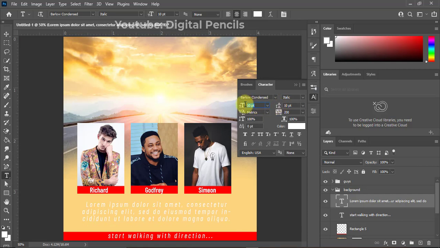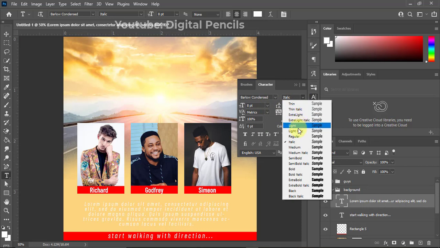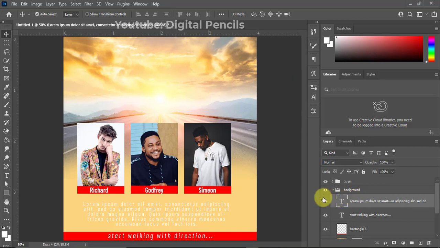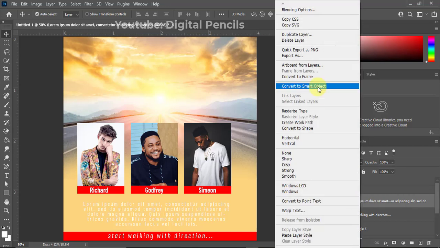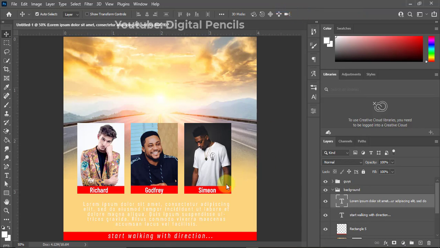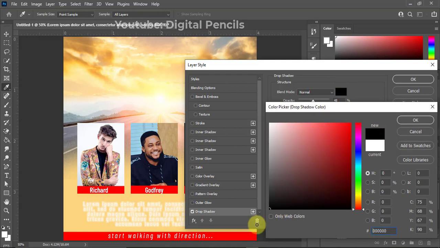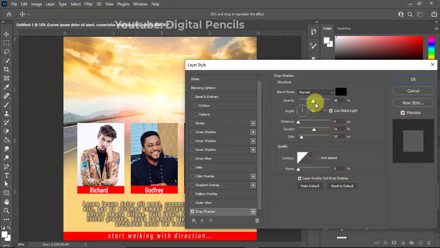I'm going to reduce the font size to about 8 pixels. So let's say you have other text to add, you can just add them there. Let me use the regular. Alright, so right now you cannot see them. I'm just going to add some drop shadows so you can see them properly. I'll go to my blending options and I'll add a drop shadow here. Change it to black. Alright, so that way you can see them. I will reduce the opacity a bit and also the spread.